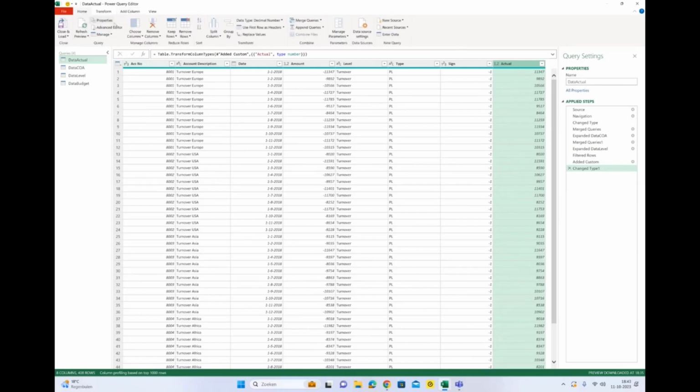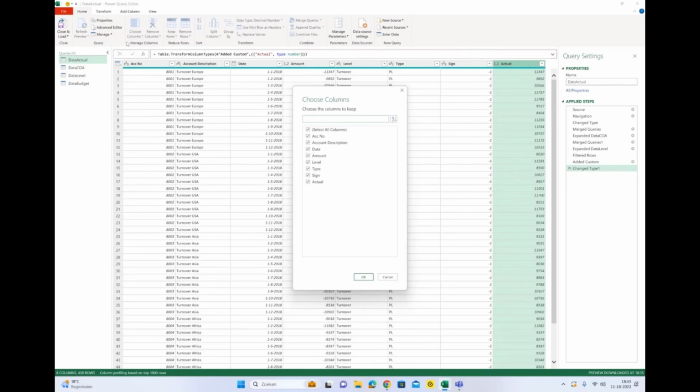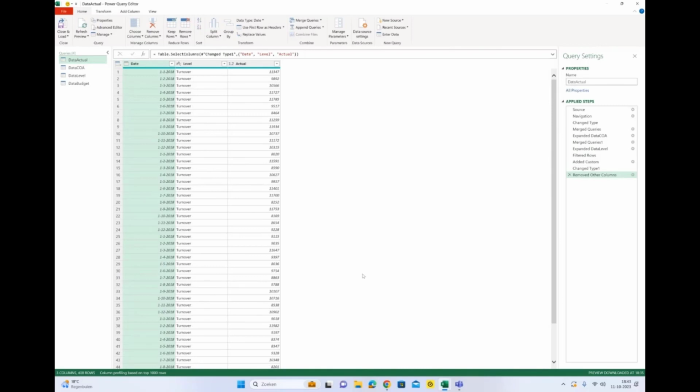Select home, and then go to manage columns. Choose columns, and then let's click now on date, level, and actual. Click on OK, and there it is. Done. So this has been transformed now to the higher level. It would be nice if data budget, by the way, would also be like the date level budget.